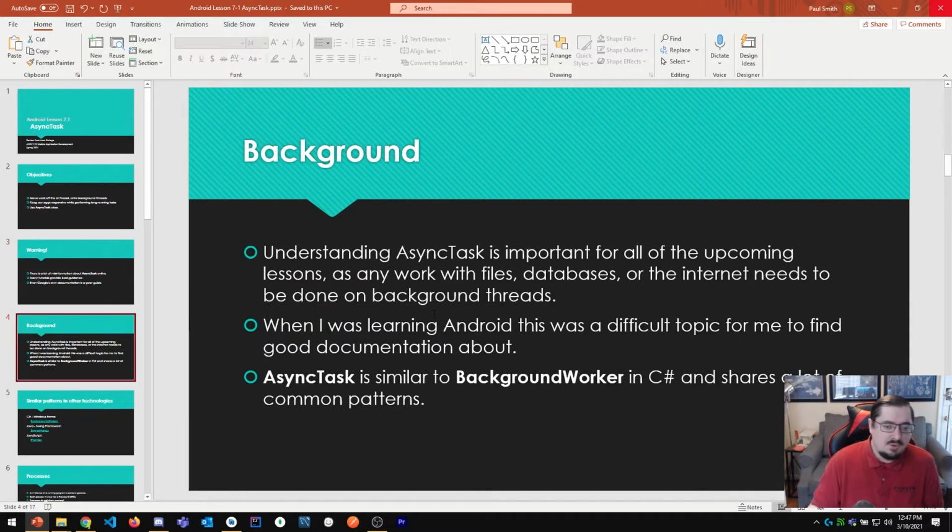Okay. So some background on this. Understanding the async tasks is really important, especially for all of the upcoming lessons. For the rest of this 40 days, async tasks are of vital importance, and understanding background threads and all that, because everything that we do with files or databases or the internet needs to be done on background threads. So that's basically what we've got left in this semester, except for maybe two lessons or so: what we do will be around files, databases, and the internet. And so those things all need to be offloaded to async tasks.